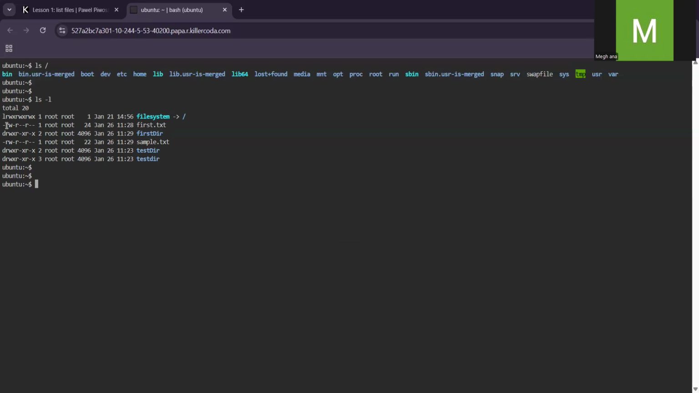Then r stands for read. Read is a permission that allows the user to read the file. w stands for write. It's a permission that allows the user to write to files, that is update, delete, or create files. And x is the execute permission. It is a permission to cd into that directory, change directory into it. So these are the three main permissions in Linux.